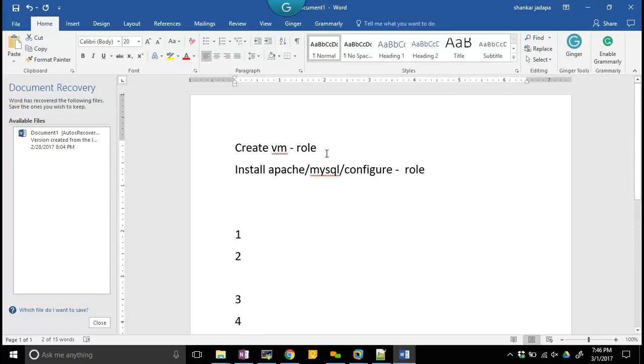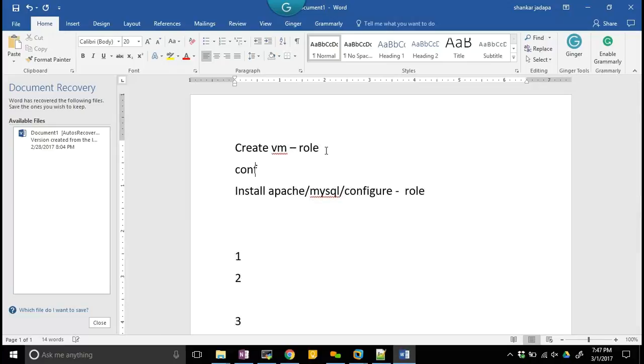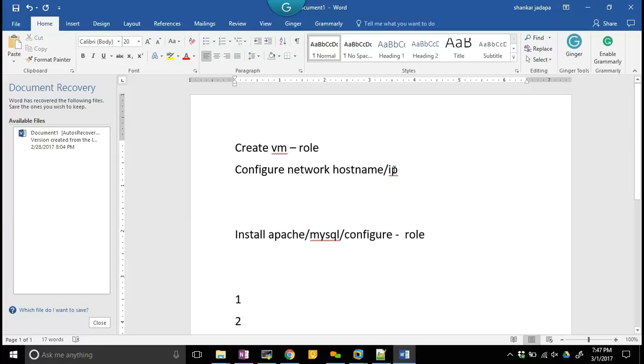In the same way, creation of VM and configuring network, host name and IP will become one role. And installation of Apache, installation of MySQL, configuring the Apache server, and copying your source code into your web server will become one more role.